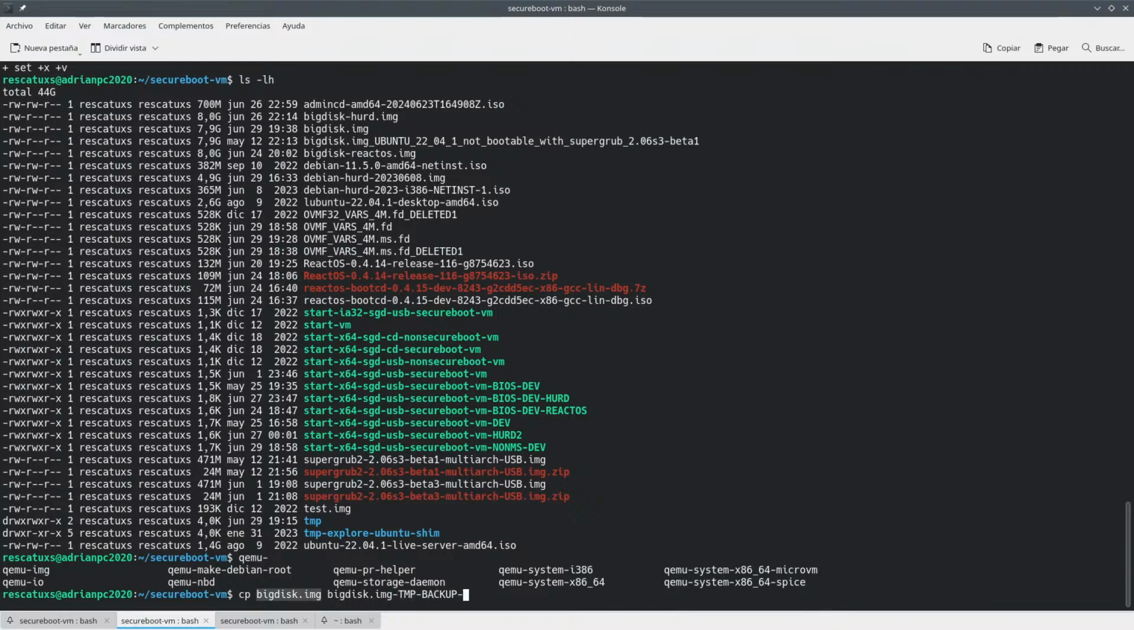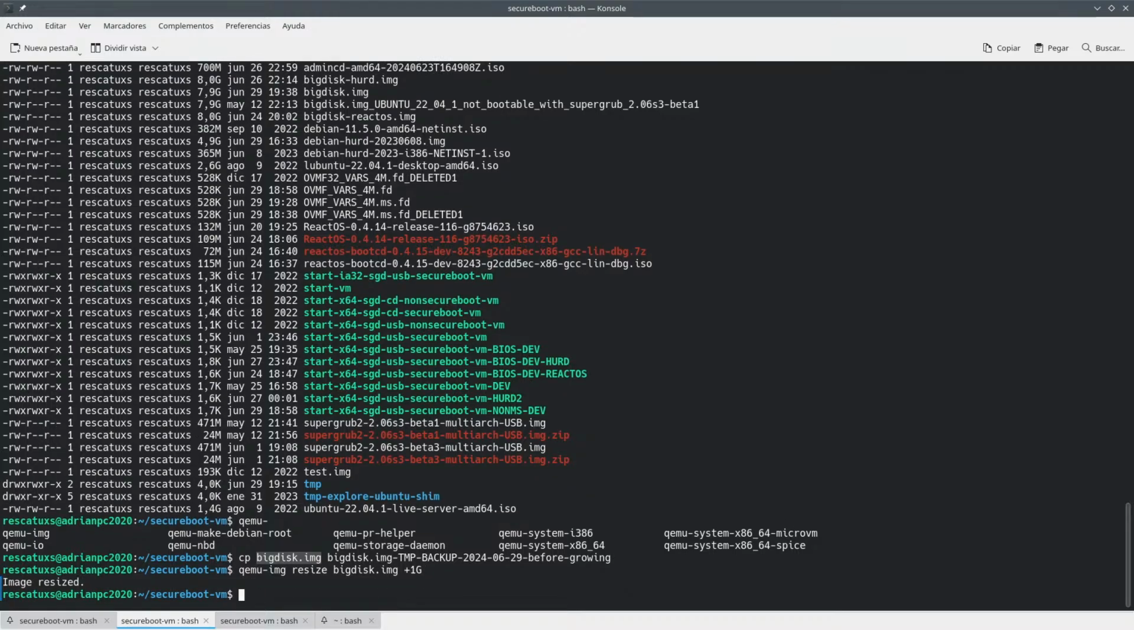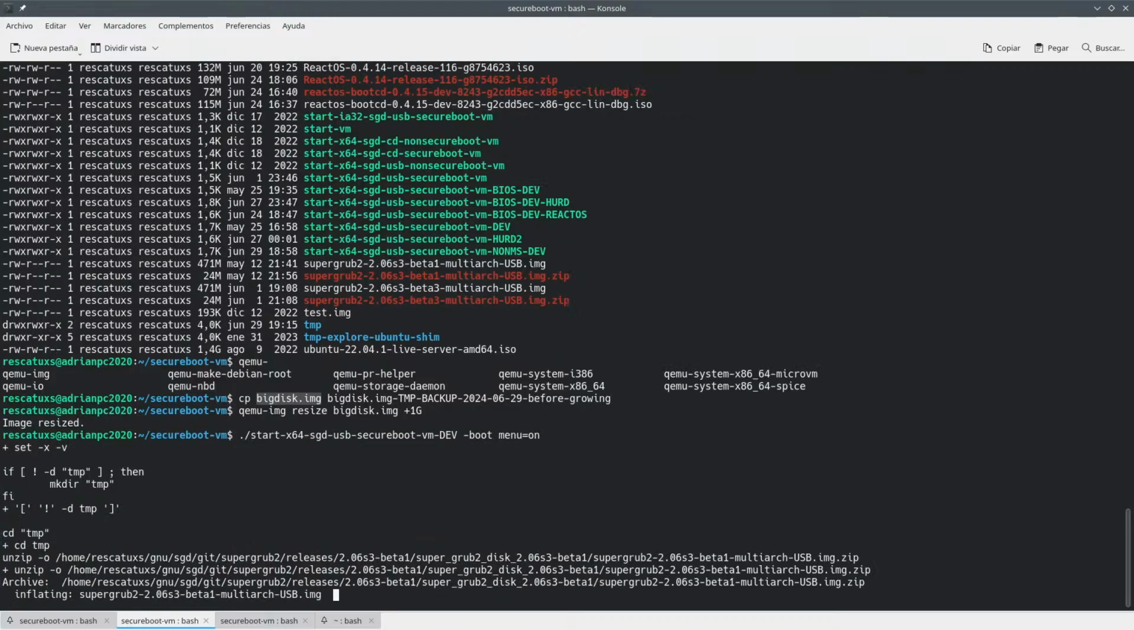So TMP backup 2000 before growing. Okay. So we only need 1 GB. Let's not put so much there. So first of all, we make the 8 GB copy thing, which is nice, and then we actually do resize bigdisk.emt plus 1 GB, and that should do it.